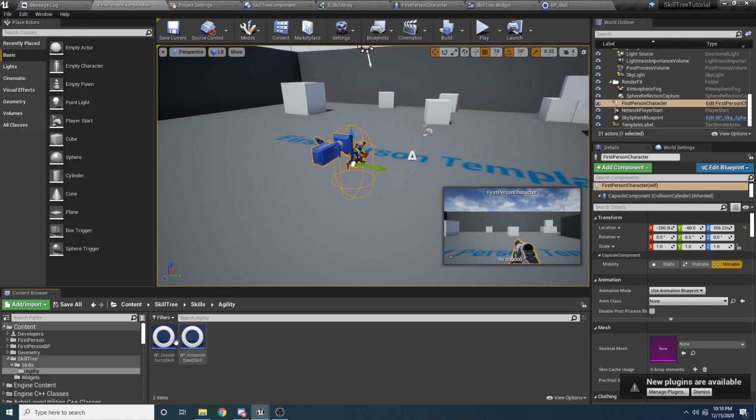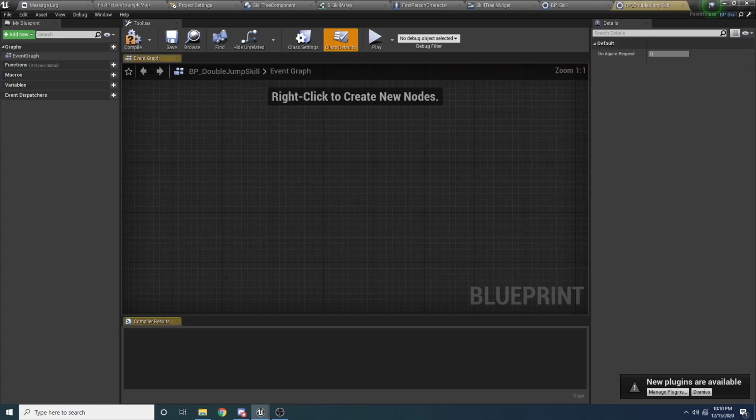Okay, so inside of here, it's actually really easy to set these up. So let's do double jump first. So double click on double jump to open it up. Since this inherits from that parent BP skill blueprint, this guy up here, it actually has all of that stuff that it needs already. The only thing we need to do is override the apply skill to apply this skill in whichever way it needs to be applied.